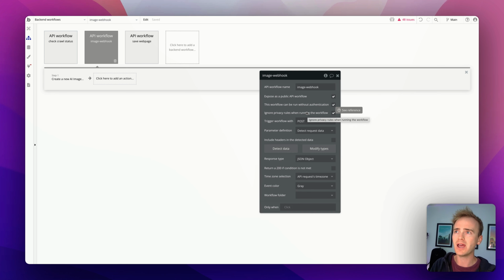Anyway, it's always better to have your privacy rules really tight and restricted and gradually ease them up, but only when necessary. If you're unsure about privacy rules, I'd really recommend our friends over at flusk.eu. They've got an amazing Bubble security audit tool, and I'll put a link down in the description for that.